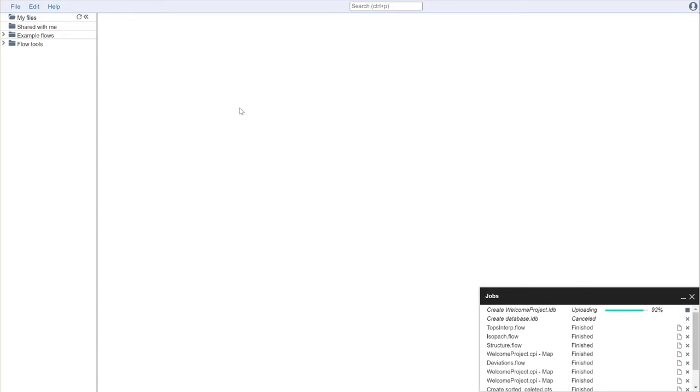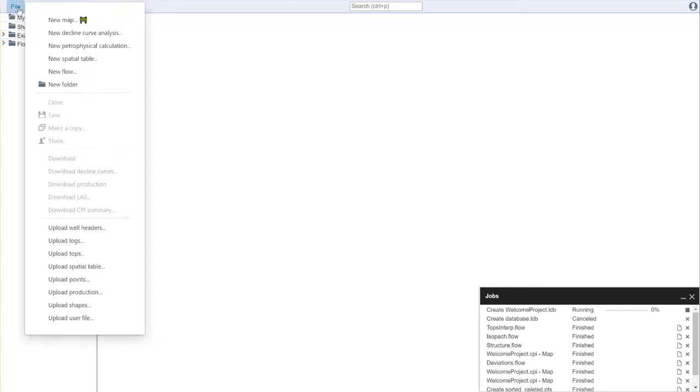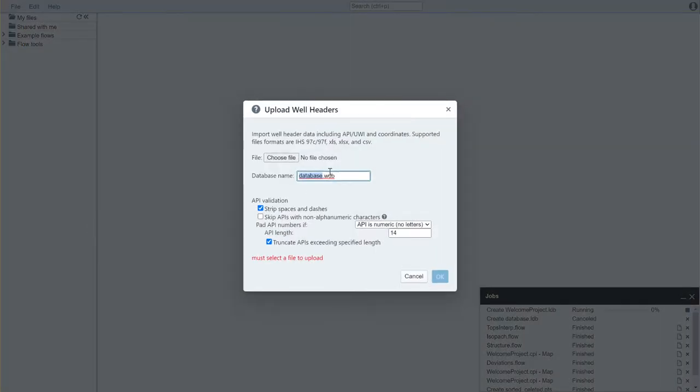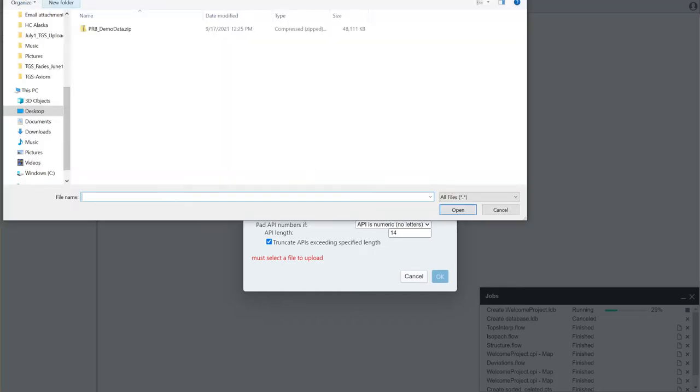While this data is uploading and processing, we'll create a few other databases. I'm now going to upload my well headers. I'm going to say File, Upload Well Headers. I'm going to give it a name. Since this is data from the same area, I'm going to give it the same name, Welcome Project, and the extension .wdb for Well Header Database is what's going to be different here. I'm going to say Choose File. Then I will navigate to my well headers.